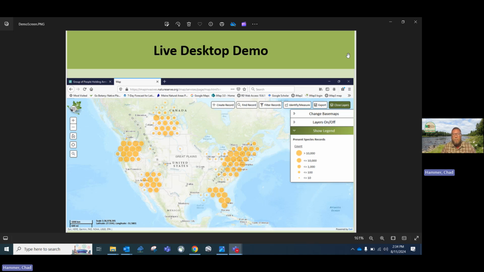So we just did the presentation introducing iMap Invasives and the mobile apps, but now we're going to walk you through some of the functionality of iMap Invasives Desktop. And just to mention the role iMap Invasives plays in the Invasive Plant Academy program: your invasive species data will ultimately be submitted to us, and we'll be bulk uploading your data to iMap Invasives.